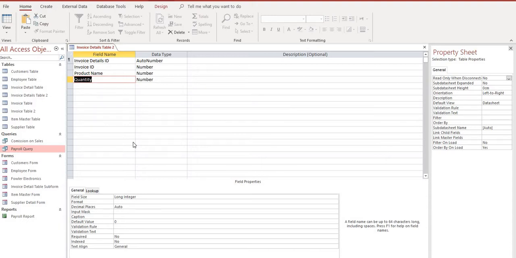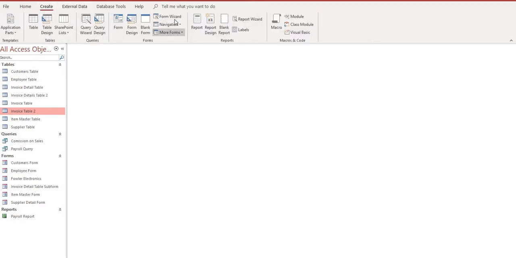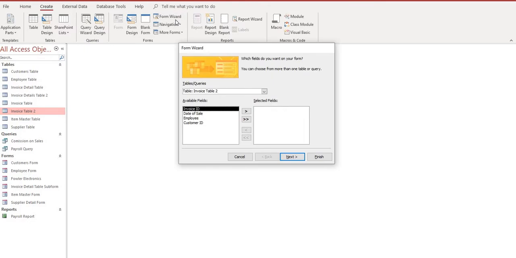In this tutorial, we're going to begin to build our actual invoice form, the form that an employee would use when a customer comes up to the counter to purchase something. So we've created our invoice table and our invoice details table, which I'm going to close now. And then I'm just going to highlight my invoice table 2 and go up to create. And I'm going to select form wizard.